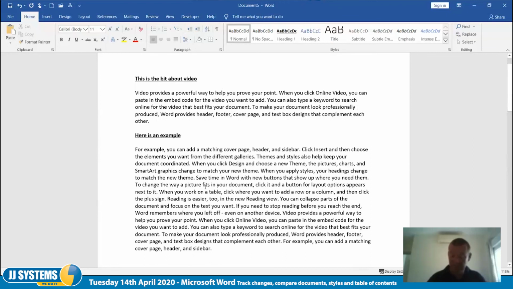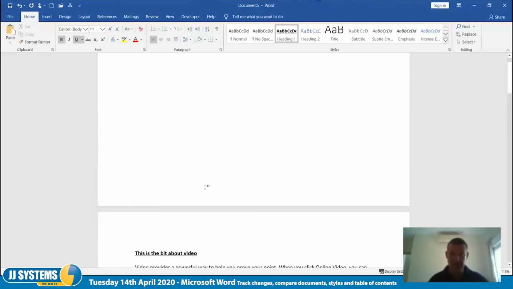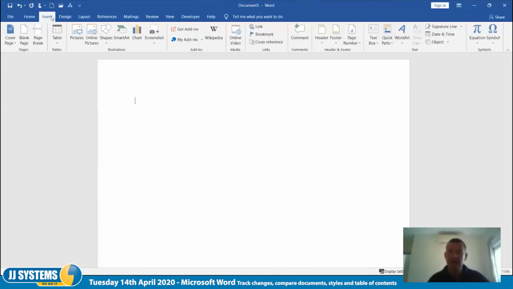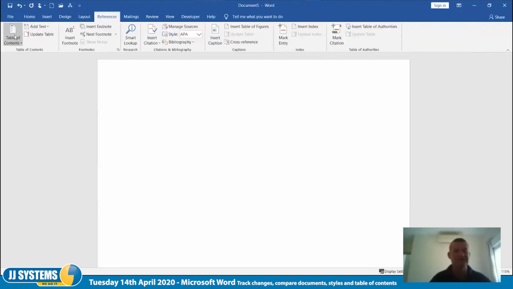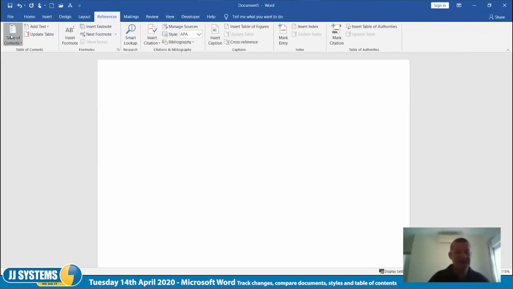And then to add a table of contents, all I do is let's put a page break in there, go up to here, and then go to Insert and select Table of Contents, which is actually on the Reference tab. It's definitely on here somewhere. So yeah, that's what I was looking for. Anyway, click on the drop down, select a table of contents that I like the look of.